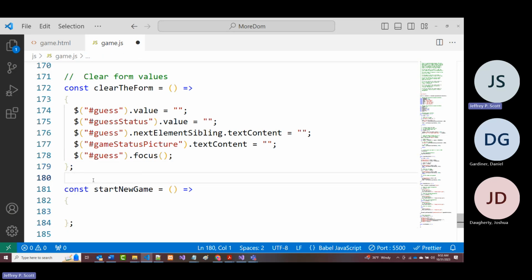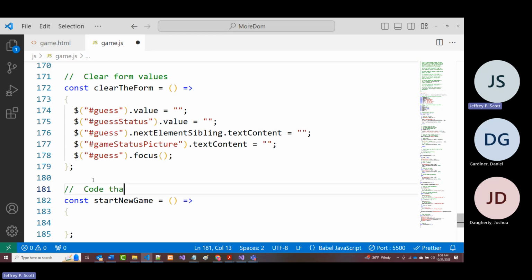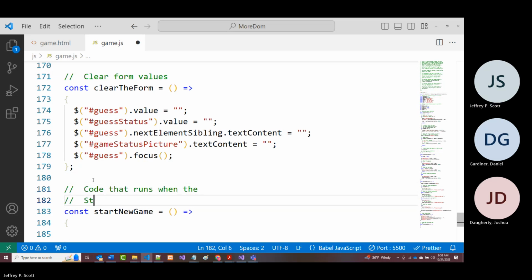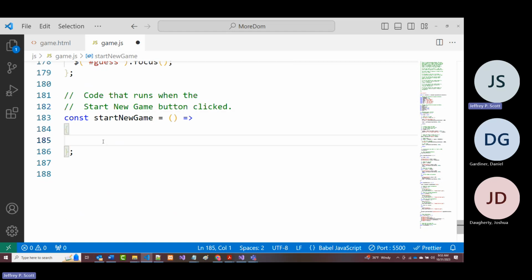And let's put a comment here that just says code that runs when the start new game button clicked, because that's what it is. Well, the first thing I have to do is to get a random number.